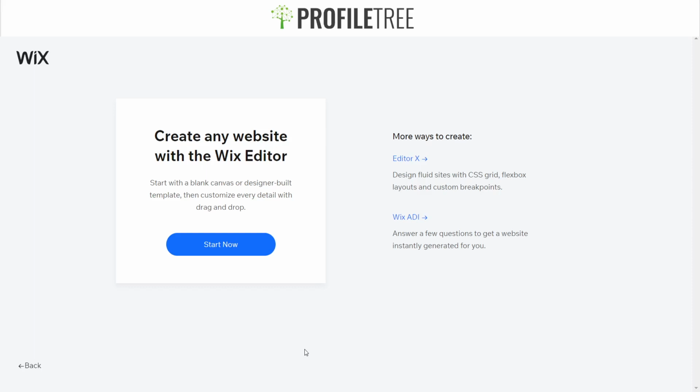And of course, we've got our Wix Editor, and this is a lot more modifiable per se. As you can see, you can start with a blank canvas or a designer-built template, and you're able to customize everything. Not saying that the Wix ADI isn't the same. Wix ADI, the abbreviation for this one, is Artificial Design Intelligence. What this does is it'll ask you a few questions regarding what you want to have for your website. So I want to show off the Wix ADI version first before I show you the Wix Editor that we'll be doing today.